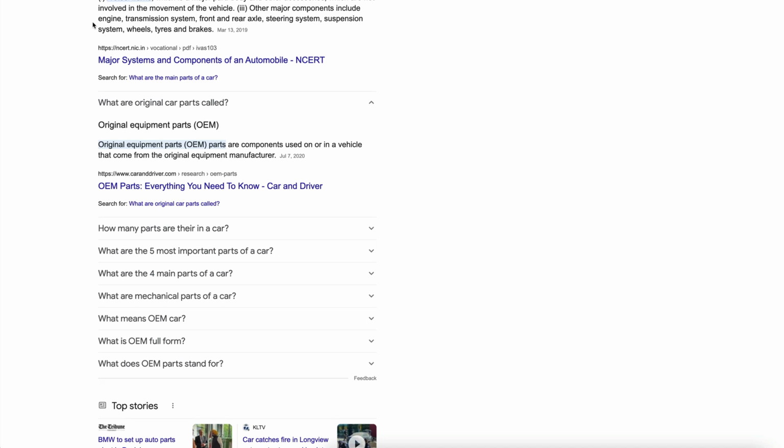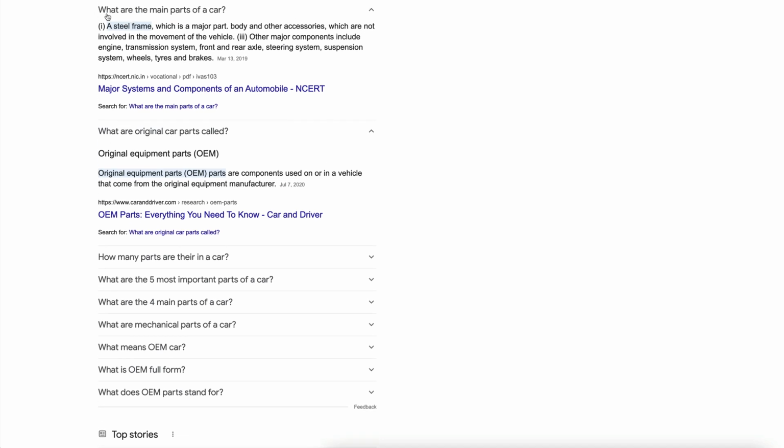However, some of them also have questions, and those are the people that Google is trying to reach with this people also ask section. If you notice, these questions are a little bit more what we call informational intent, meaning that people are trying to find out a bit of information. So what are the main parts of a car? Well, a steel frame, that's the major part of a car, right?